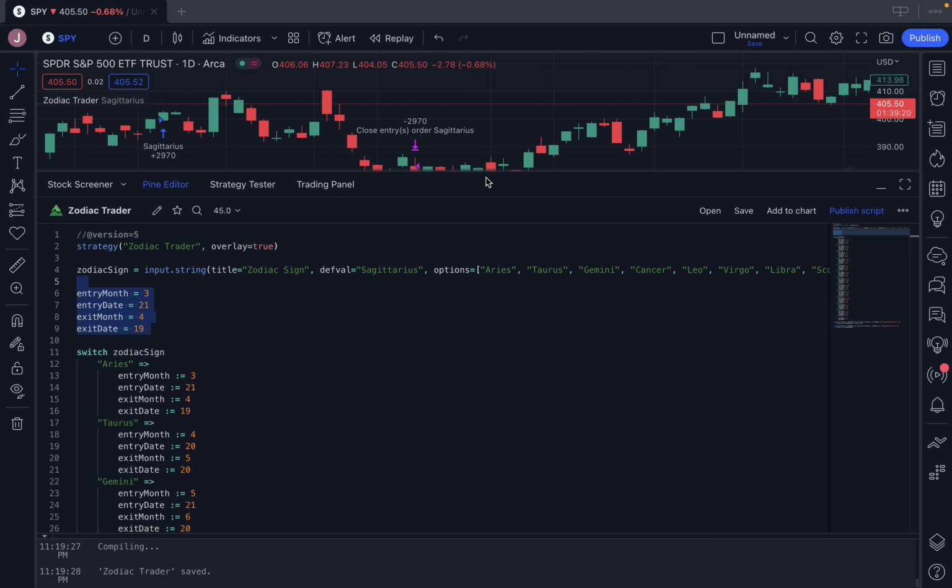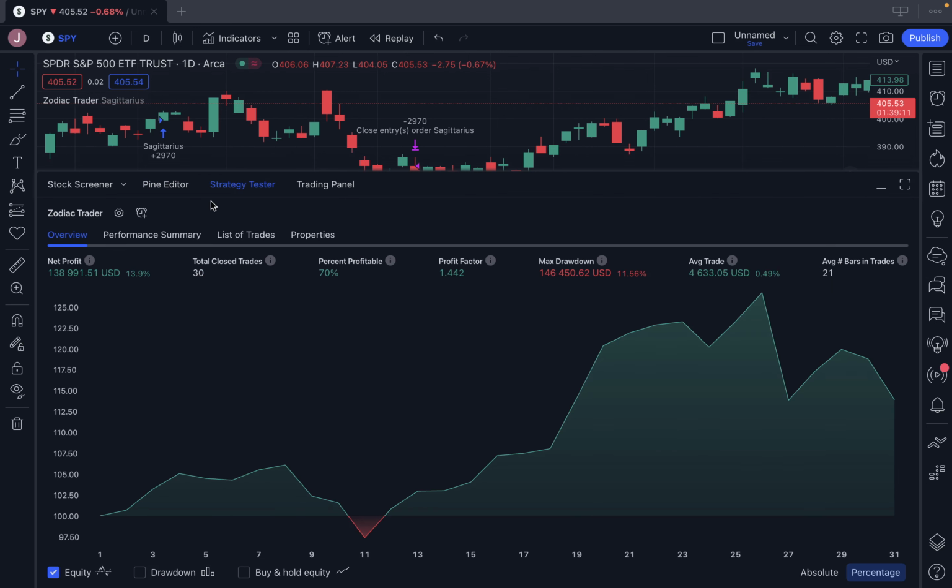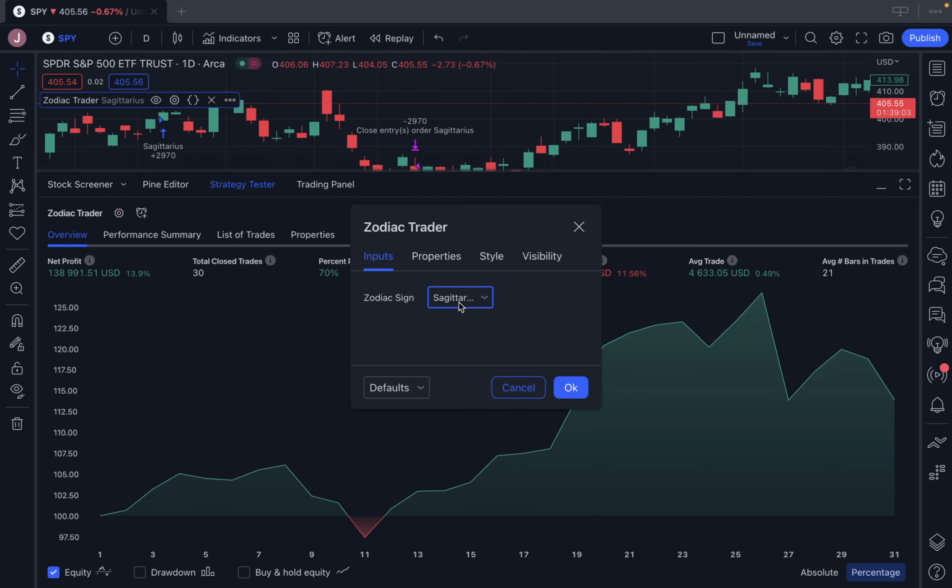So, what you've all been waiting for: are you born in a lucky star sign? Are you the most profitable star sign? So we checked Sagittarius, we got 13.9. Let's run through the list real quick. We're just going to test on SPY here.